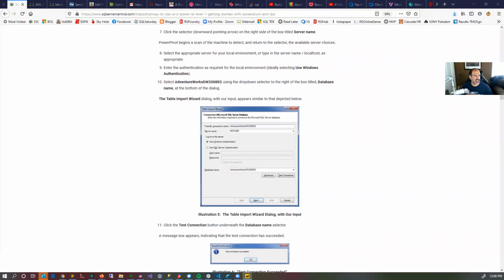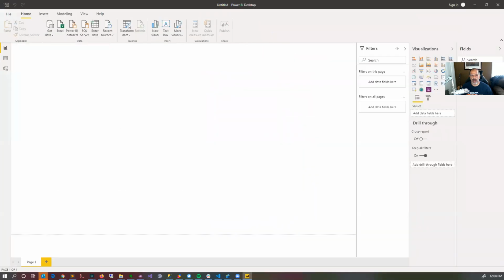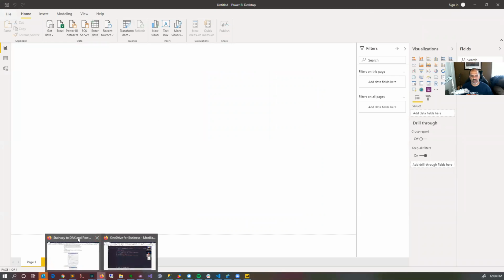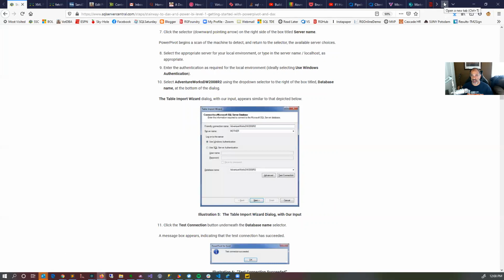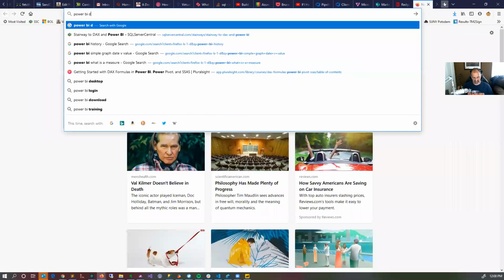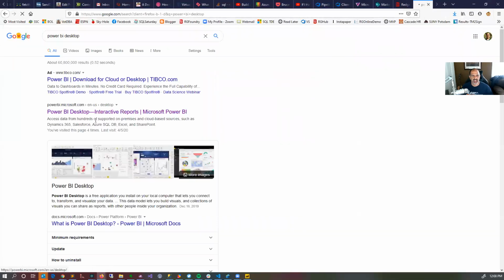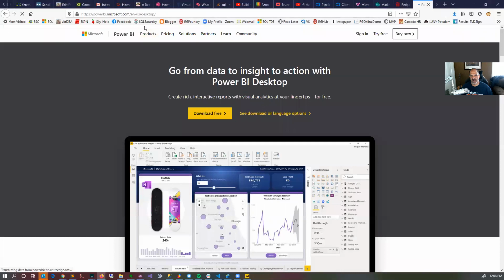So Power BI Desktop is what I'm going to use, and let me bring that over here. Power BI Desktop is a tool from Microsoft that you can download. And if I were to pop over here and say Power BI Desktop, what we'll find is powerbi.microsoft.com, and there's a desktop version. You can download this and install it. I didn't think anybody wanted to actually watch me install this, so I've done this ahead of time, and I've got it running.